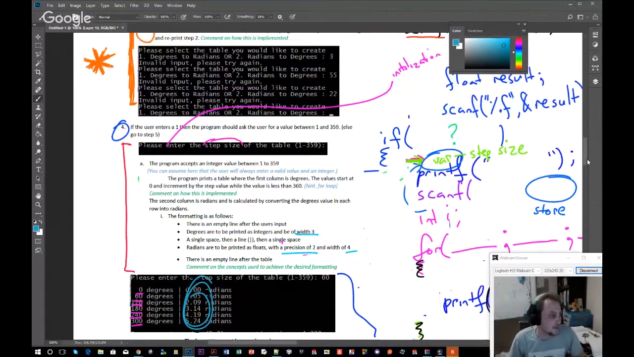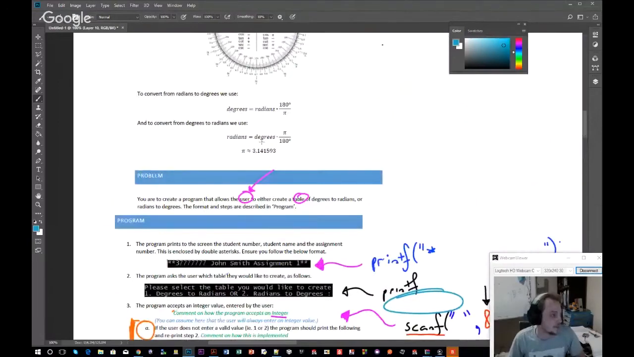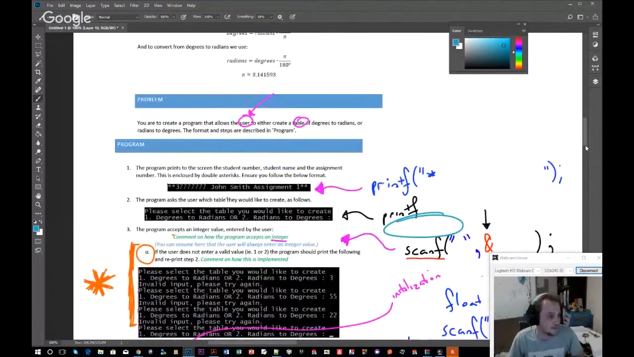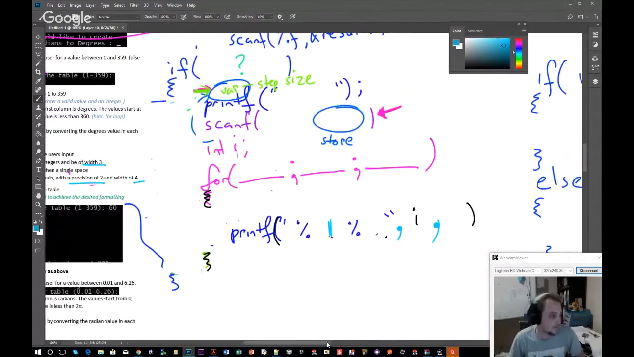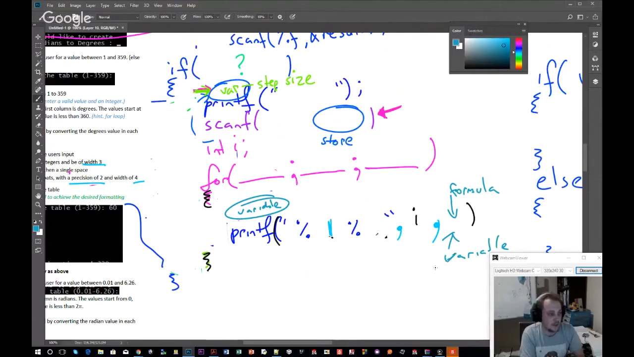Okay, now what do we need? So we need degrees times pi over 180. So you could either do this formula here, or you could create a new variable and then just put that variable name here. Okay. Either way, you would get full marks for that.